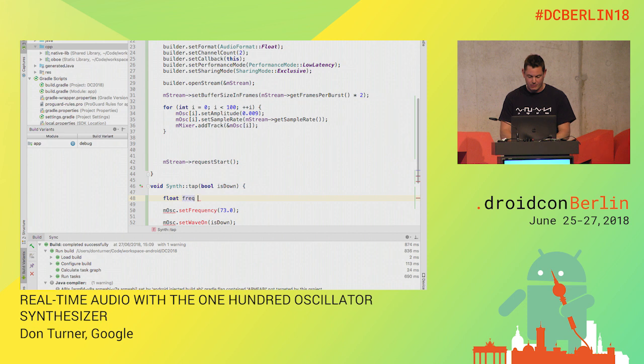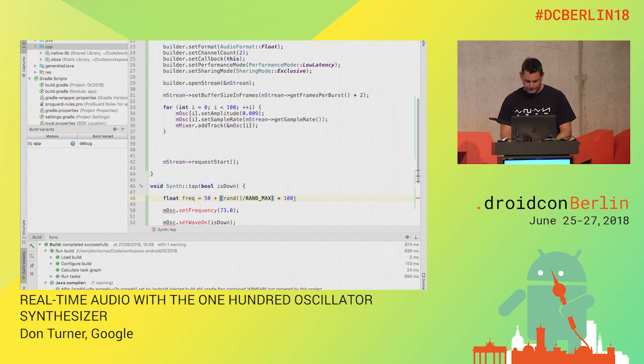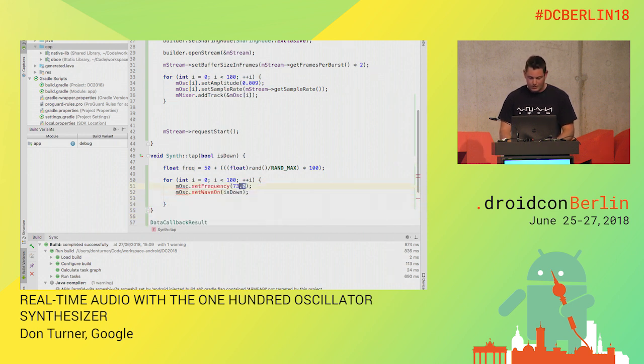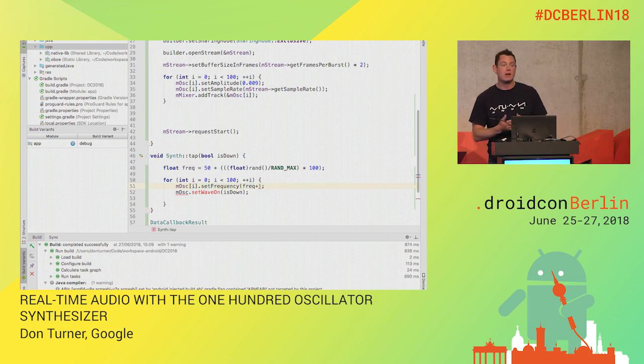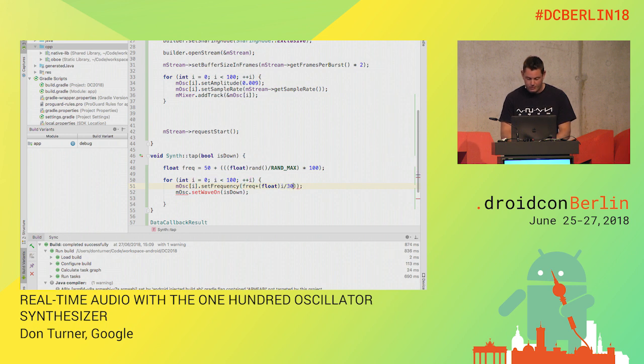Right, let's set up a frequency. I'm going to use a base frequency of 50 hertz and then a random frequency of between, let's say, 0 and 100, so times 100. Just cast that to float. OK, I think that's right. So set the frequency here. I'm also going to introduce some variation in the frequency of each oscillator, otherwise it will just sound exactly the same. So let's do i, cast to a float, over 300.